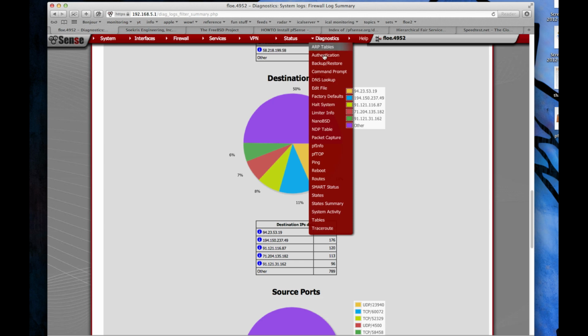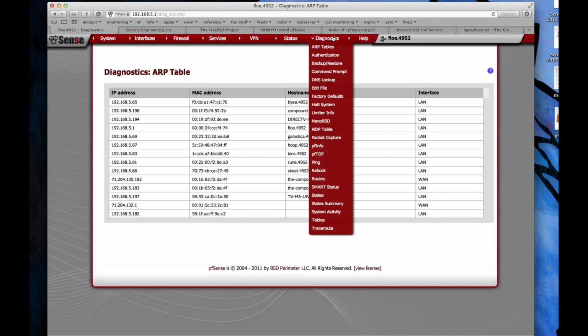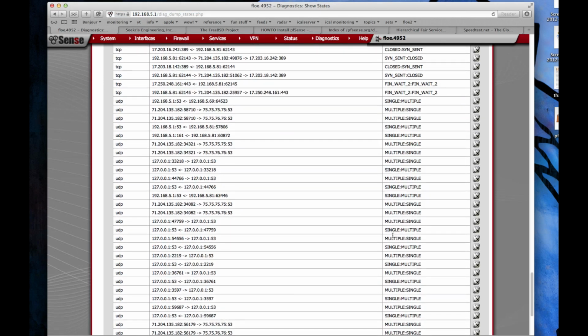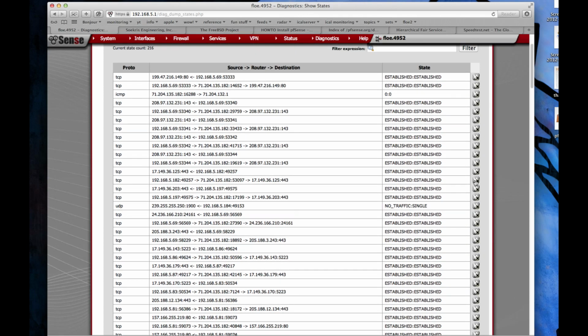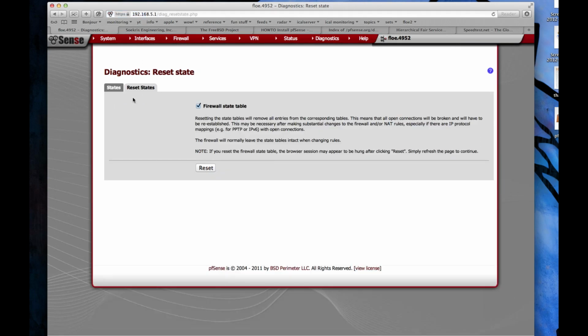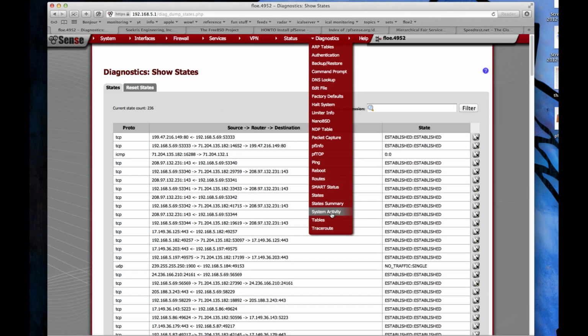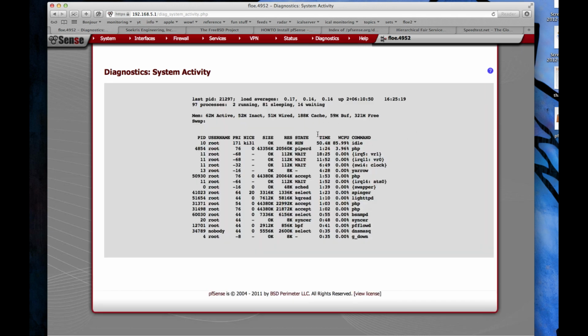There's also various things available under the diagnostics menu. For example, you can see your ARP tables, see what devices are on your Ethernet networks. You can look at all the states, the current network states that are active through your network, and individually close them if you want by clicking the X on the right, or you can flush them all by using the Reset States tab. There's also a system activity view, which is really just the top command line tool, and we'll talk more about command line tools in a second.